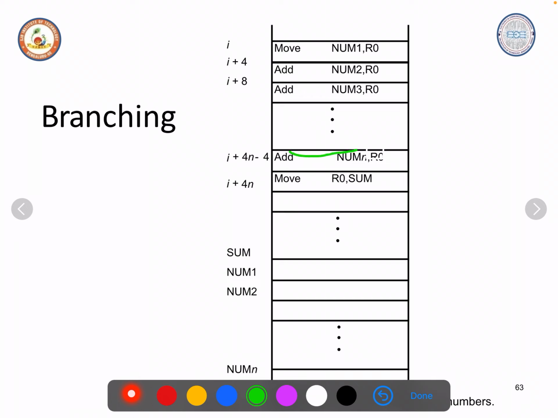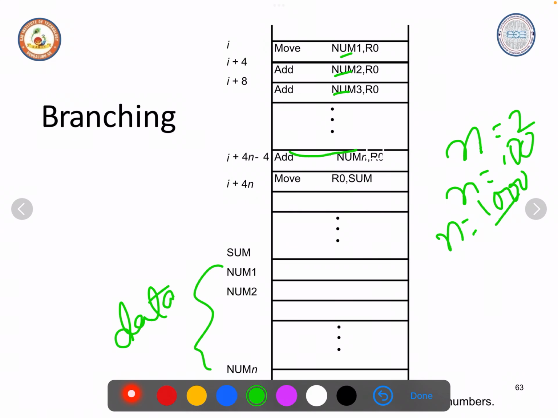Suppose n is 2, then fine, I only have 2 instructions. Suppose n is 100, I have 100 instructions to write. Suppose n is 1000, I need to write a minimum of 1000 instructions. And you observe all these 1000 instructions. Suppose the numbers are stored again in the data area, I need to fetch the instruction, I need to fetch the operand, and again I need to store that result to one temporary register. All these operations I need to repeat; the same operation I am repeating.